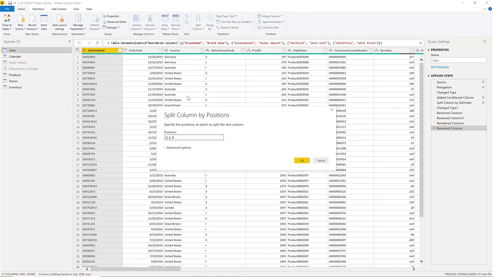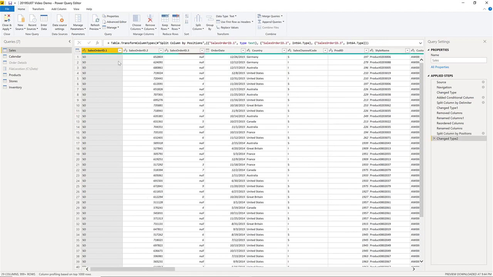So when you click on it, it will give you a suggestion of what to do. So in my case, it suggested 0, 2, and 8 as the character positions to split on. And of course, there's also the advanced options where you can choose to split into columns or rows. I'm just going to take the default to show this example. And when I hit OK, you'll see that there are 3 different columns created for me.